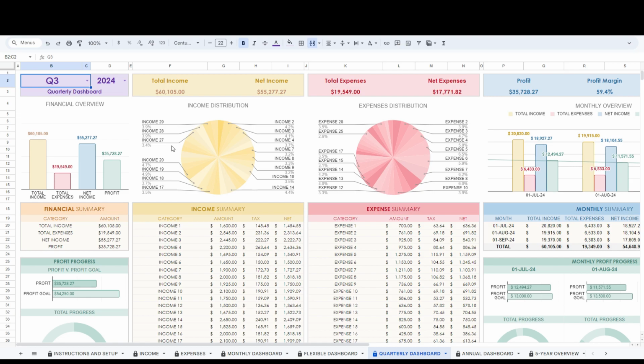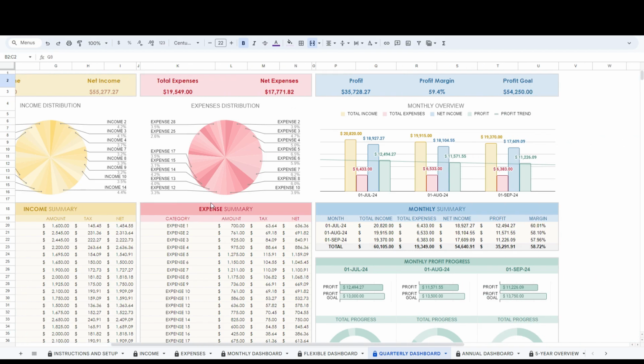The quarterly dashboard shows a 3-month breakdown of the specific quarter selected. You can select your quarter here. Please be mindful of your fiscal year when selecting these quarters. The dashboard is similar to both the monthly and flexible dashboards. However, here you will see a breakdown of each month within the quarter in place of the daily summary section.